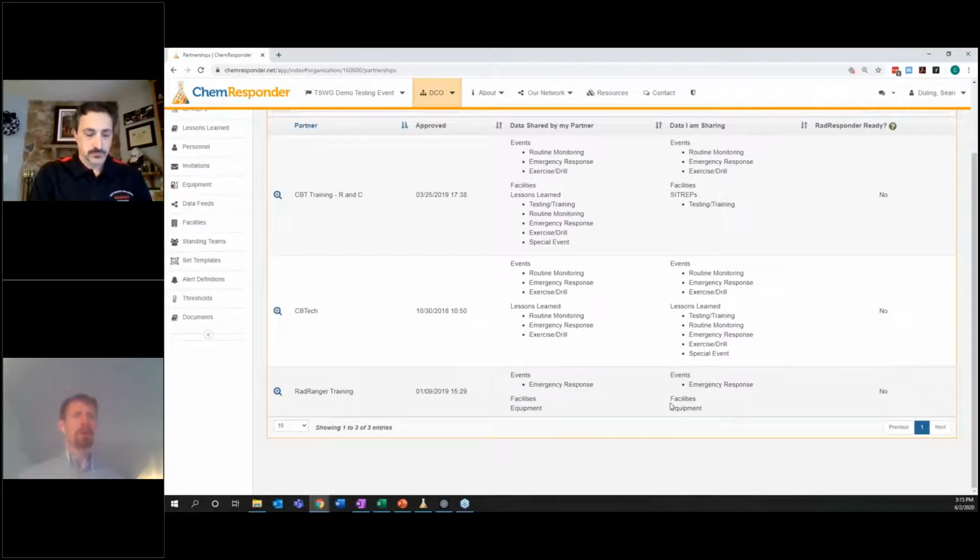facilities with one another. And so Dante talked about how we can upload facilities in our organization space, and we can upload the chemicals that are stored there. So if you have tier 2 information that you'd be interested in being able to manage in ChemResponder, you can share all that facility information with any partners that you elect to. We can share equipment as well.